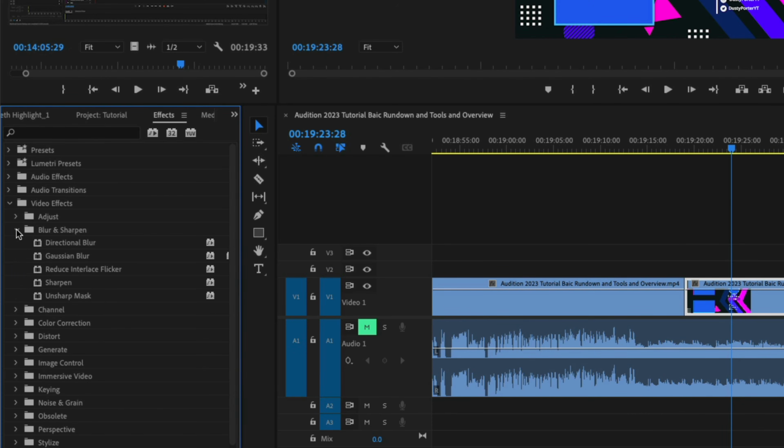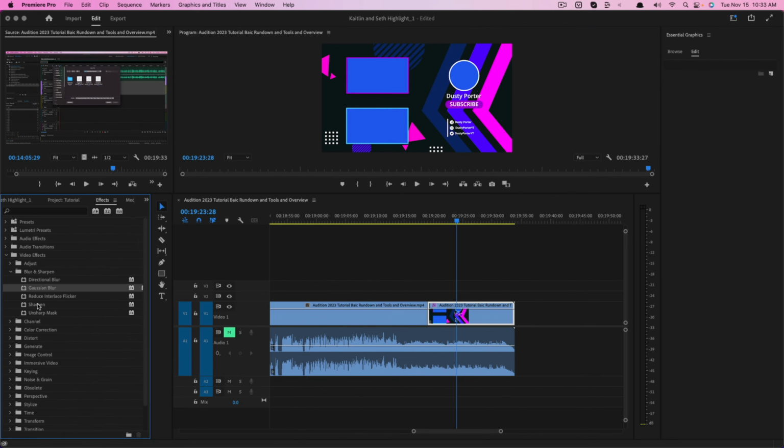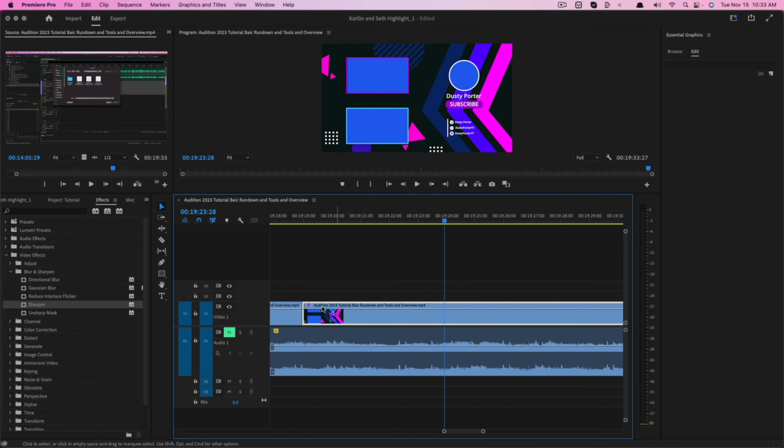So if we go here and go to, say, blur and sharpen, I can add a Gaussian blur to my video. I can click and hold the effect, and drag that over onto my video. Now, anything that you drag over to the video here, it will add an effect. If we zoom in here, you're going to see something now that says FX, which means that there is an effect on that specific video.